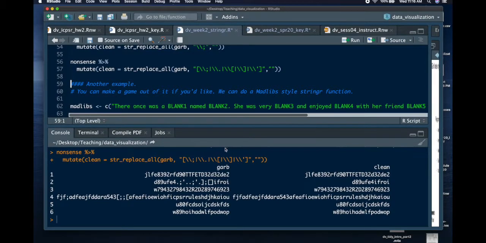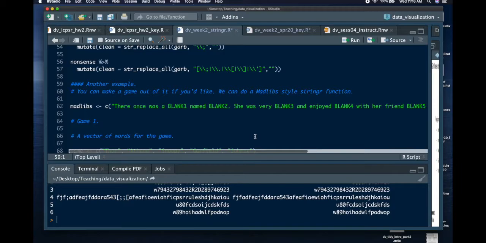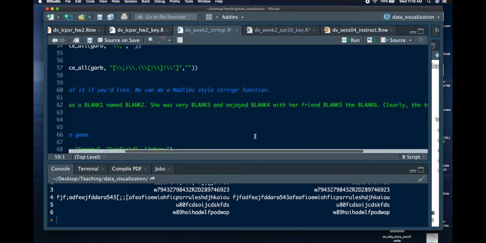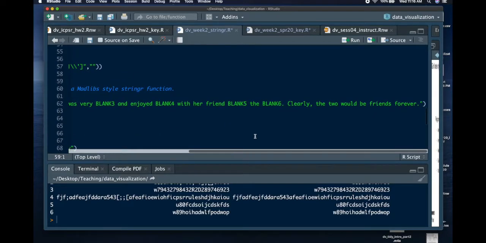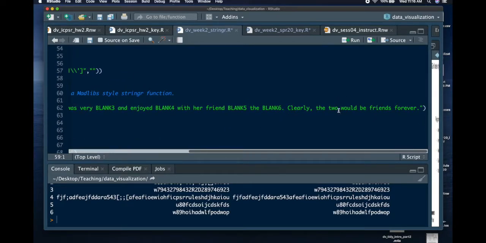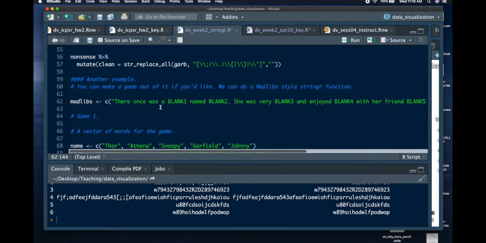Okay, so first I'm going to talk about the Mad Libs. It says, there once was a blank named blank. She was very blank and enjoyed blank with her friends blank and blank. Clearly, they would be friends forever. I think I changed it to 3 friends, so let's change it to they.